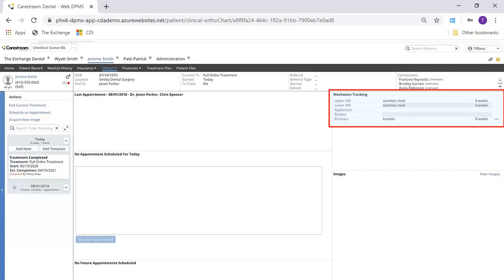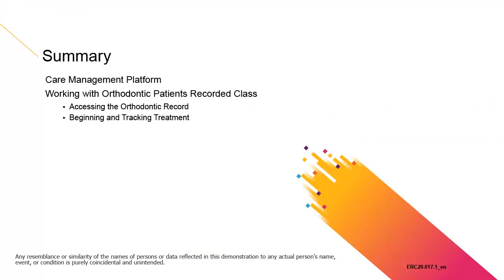If you have multiple items planned for one mechanics type, an ellipsis will be available to click to view the additional items. The links can be selected at any time to view the mechanics tracking details. This concludes Care Management Platform working with orthodontic patients.